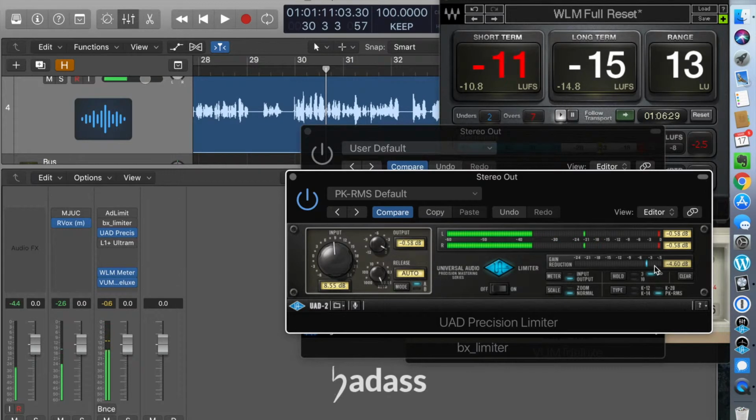Now you see a little bit of activity happening there. Now in reality, 3 decibels of gain reduction for a limiter is too much. You really want to shoot for about 1 decibel. So I'll bring this back down to a normal sane level of about 3 decibels of boost.